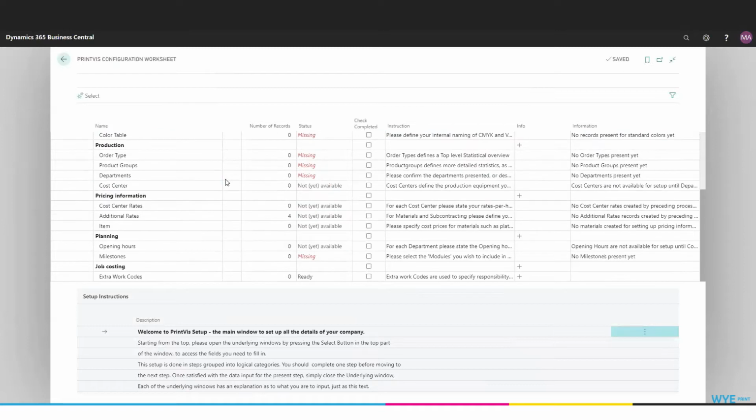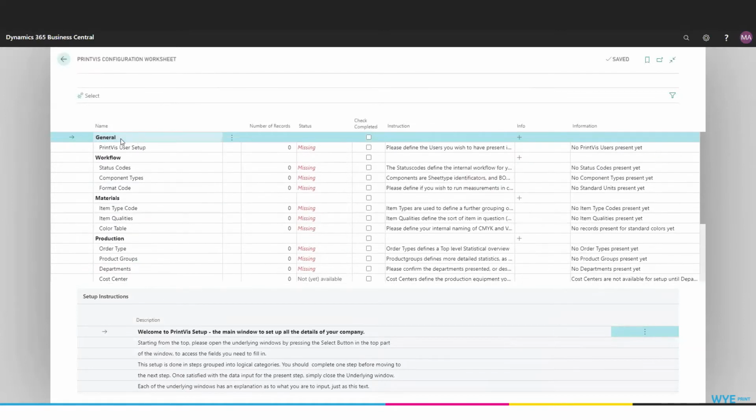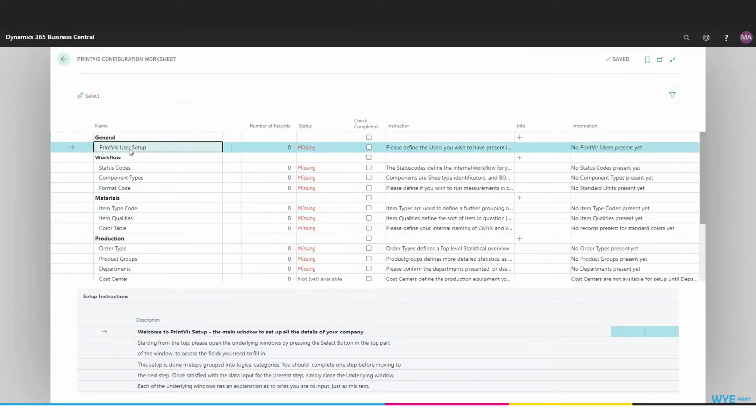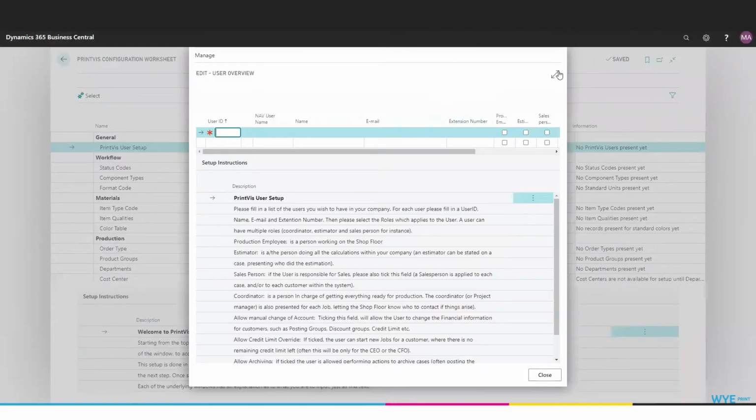You'll notice there's a list of areas to go through. It has our name and the status of that, whether those users are present, the status codes, component types, the format code, material types. There's an instruction that you can mouse over to view the full thing, as well as the information as to whether or not it's there. To access each section, you highlight the line and hit select. This brings up our list.